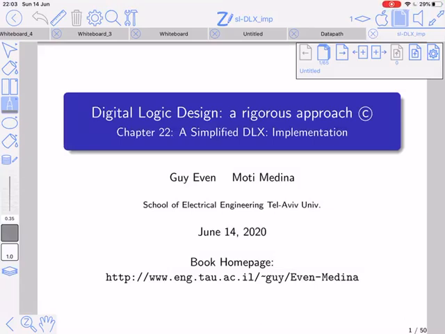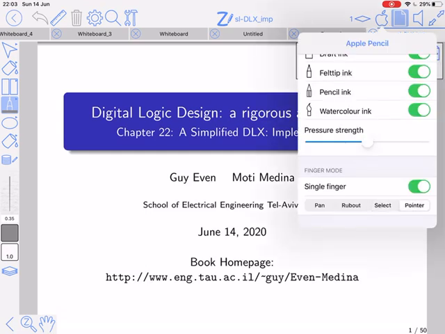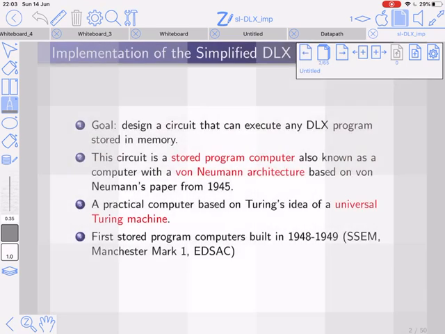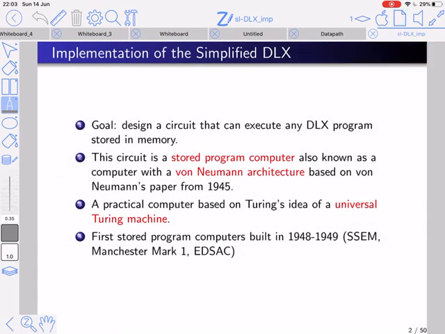Welcome to the lecture on the implementation of the simplified DLX. So this is about implementation. What is our goal? Our goal is to design a circuit that can execute any DLX program that is stored in the memory, in the main memory.